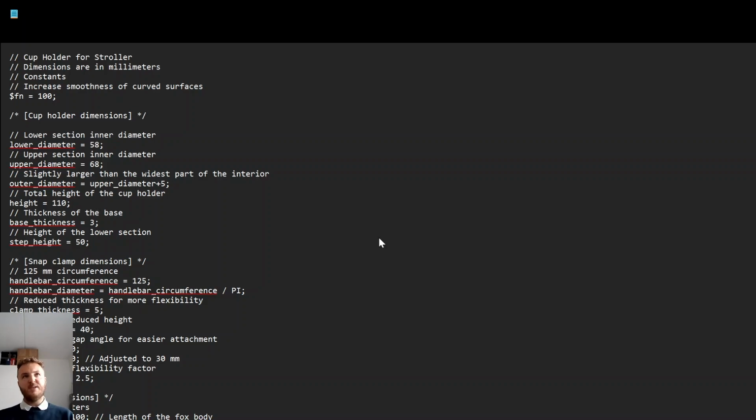Fox dimensions. Now this is curious because of Fox dimensions, and that's basically because I have another design that I made a while back of a stylized Fox design, and I wanted to make the cup holder a little bit more unique. So I wanted to implement the Fox head on the cup holder itself. Now, as you can hear, Fox parameters.